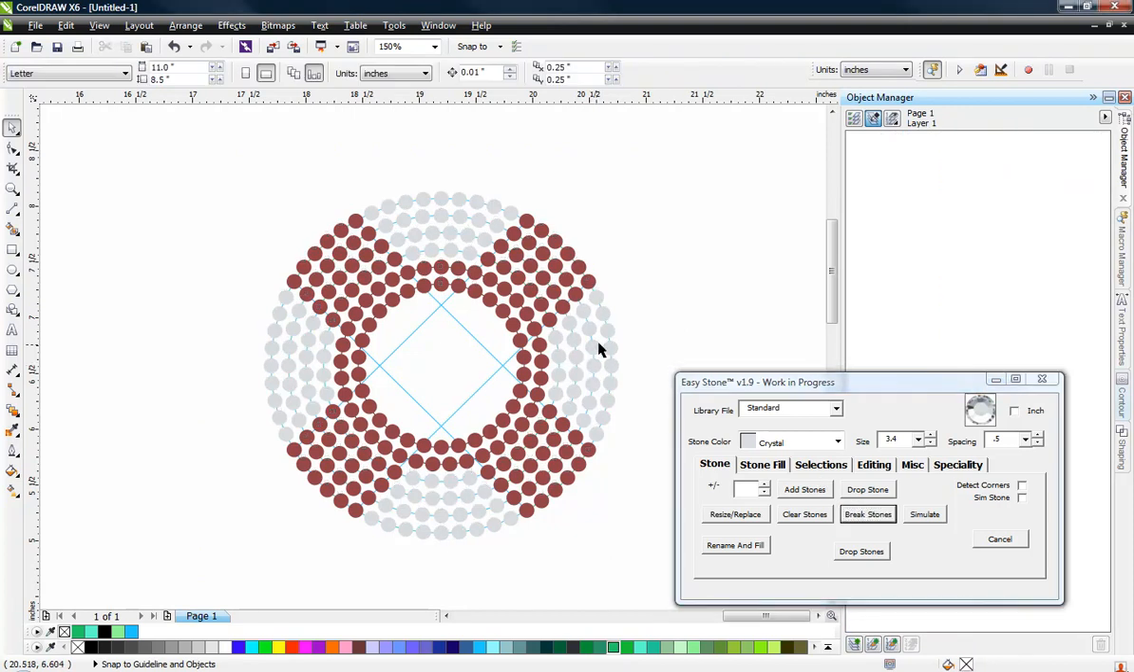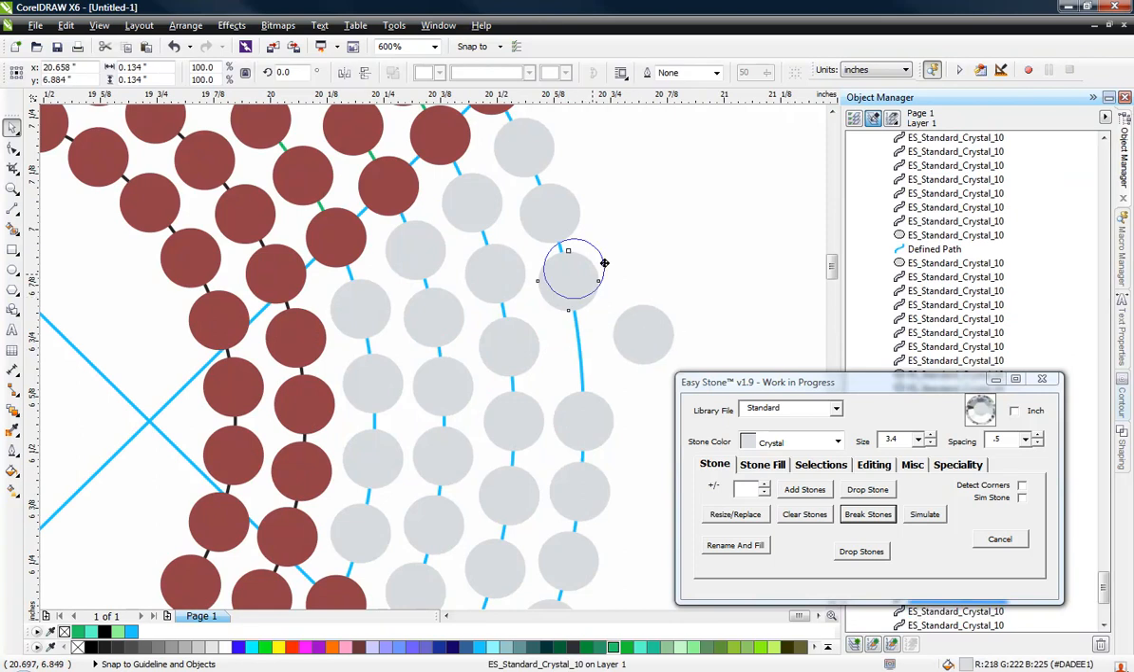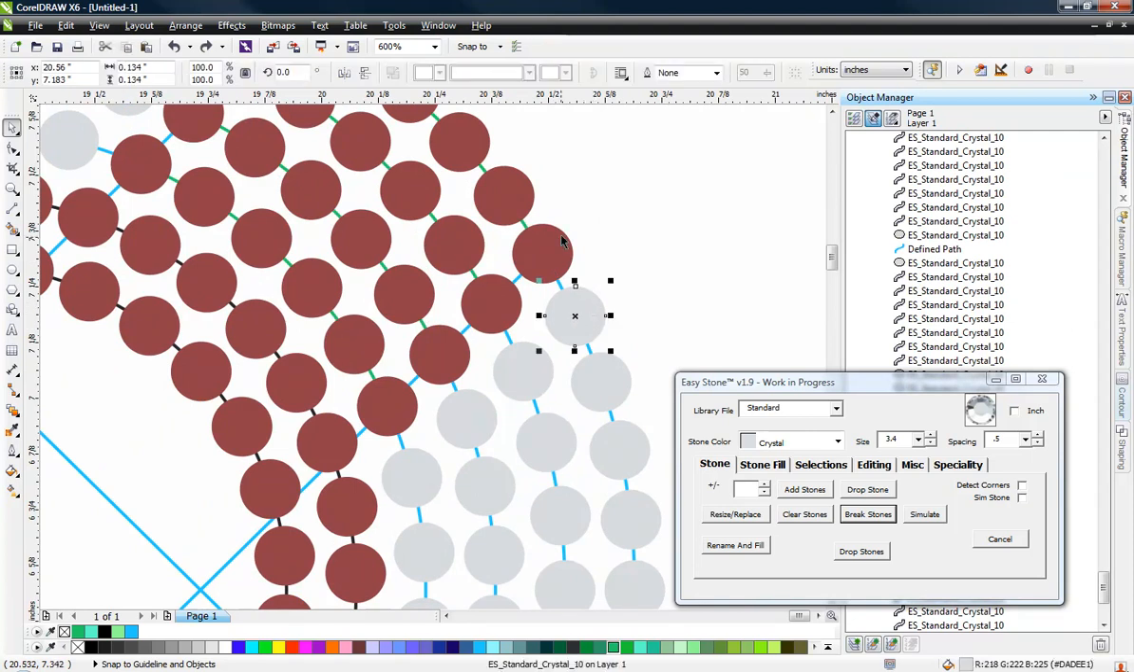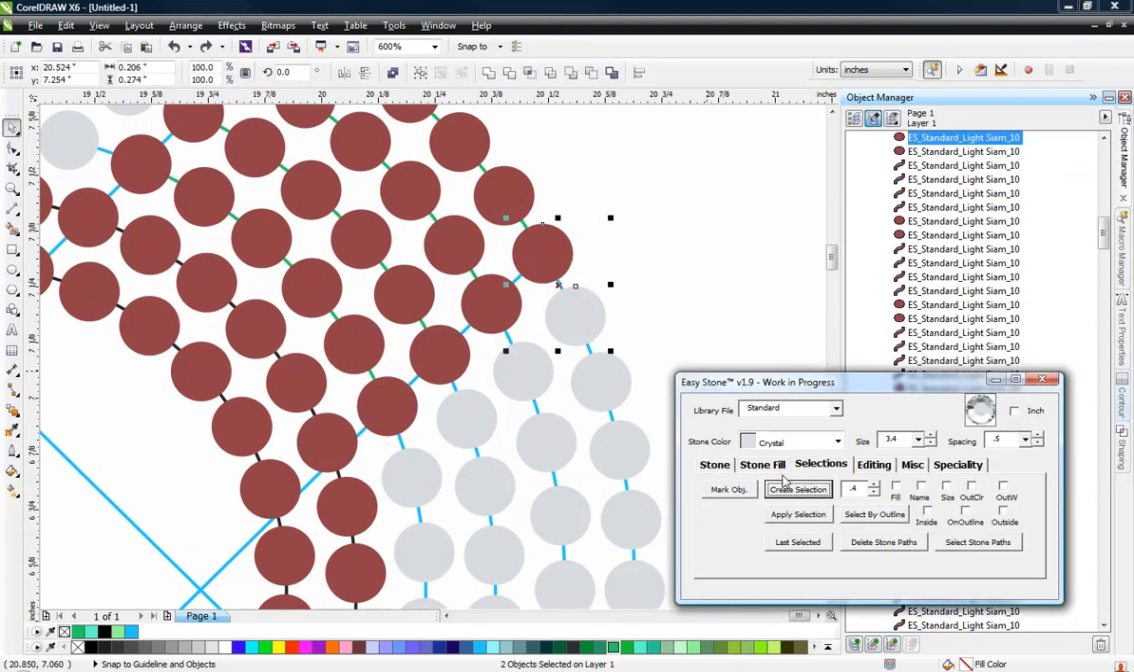That removes the stones, so now every single stone is separate. Okay, so what we're going to do now is select two. We're going to select a gray one and a red one, and we're going to come over here to selections, and we're going to say mark object.